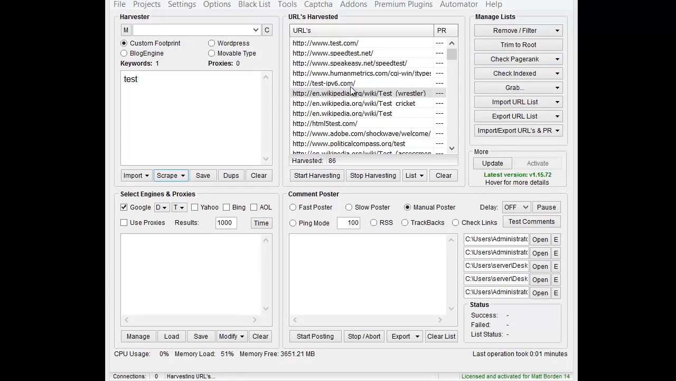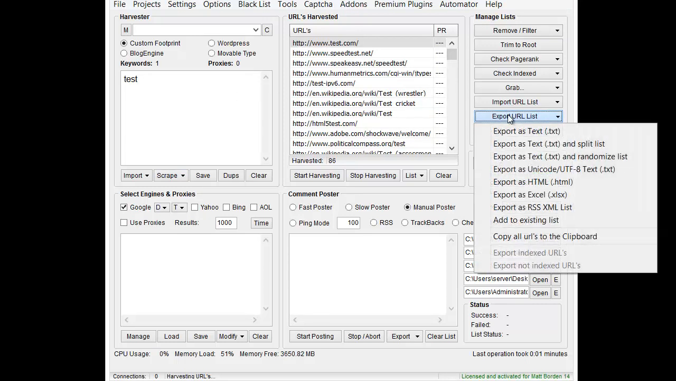Now, if I've scraped up some URLs, which I just did, some basic URLs here based on the word test, I can go to export, and I have a lot of export options. A lot of people just export to text, which is fine. You can export and split the list, which is nice, and even randomize the list, which is nice. You can export them as Unicode or UTF-8, and you can export as HTML. So if you wanted to export a list of URLs as an actual web page, you can do that.